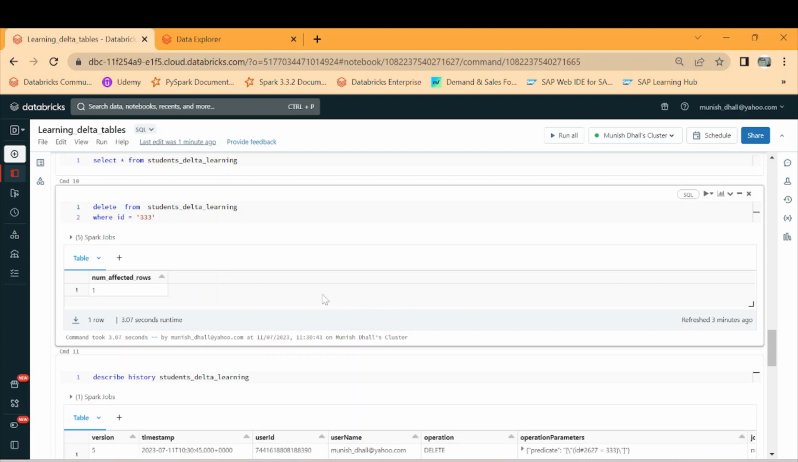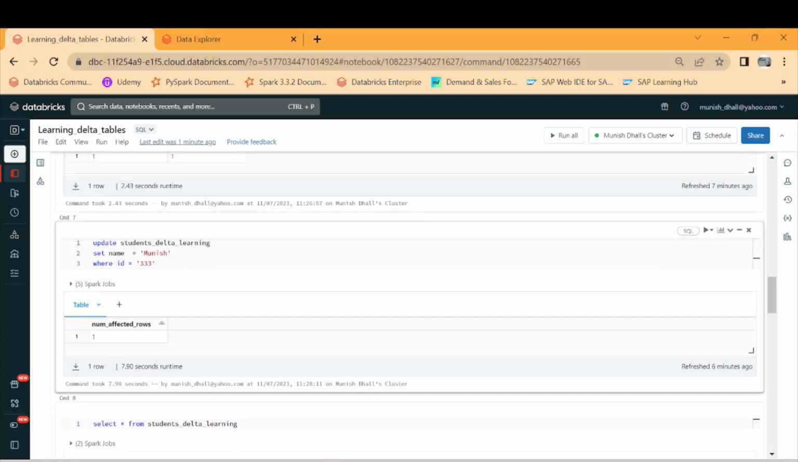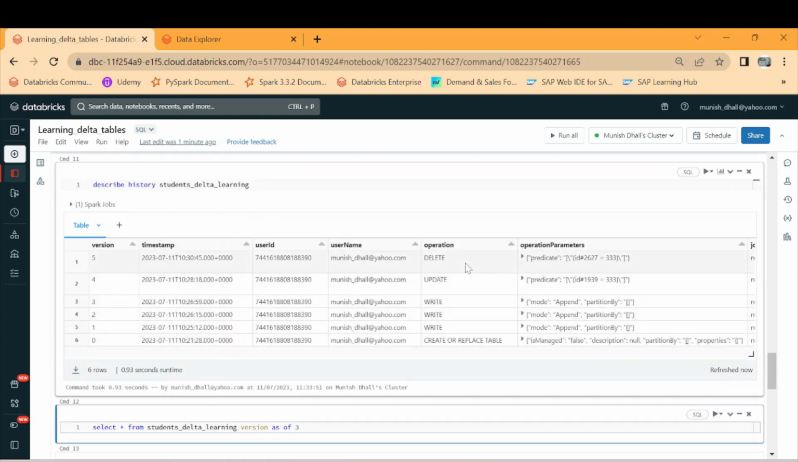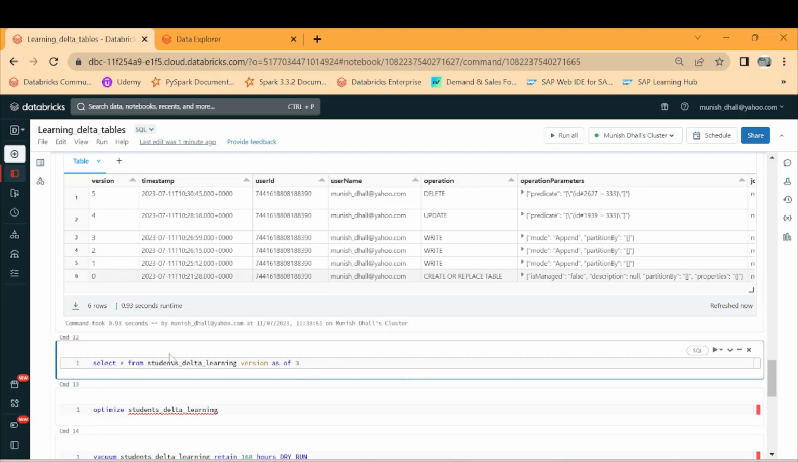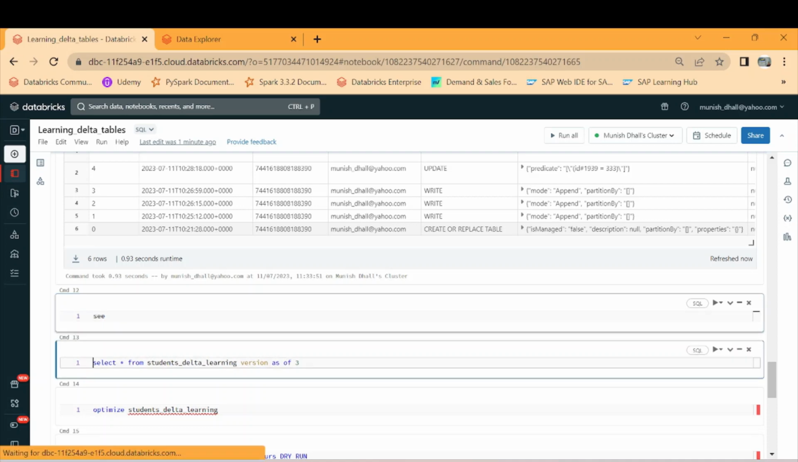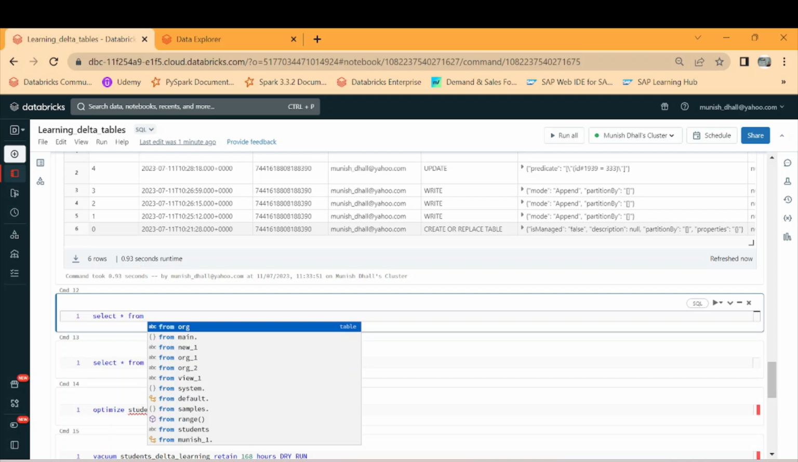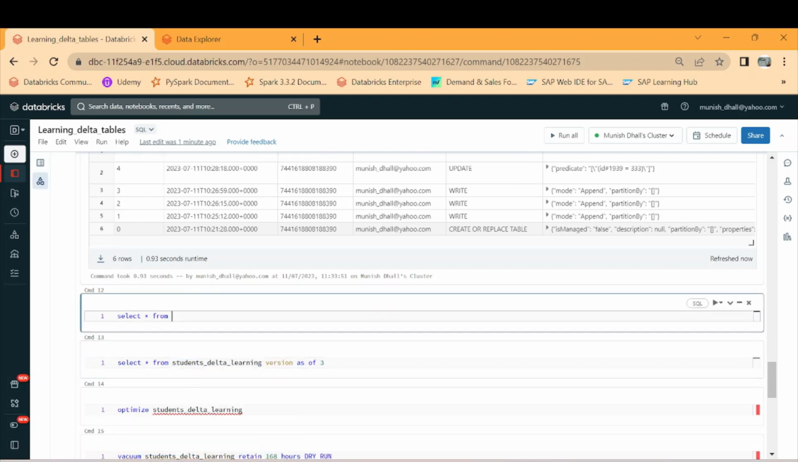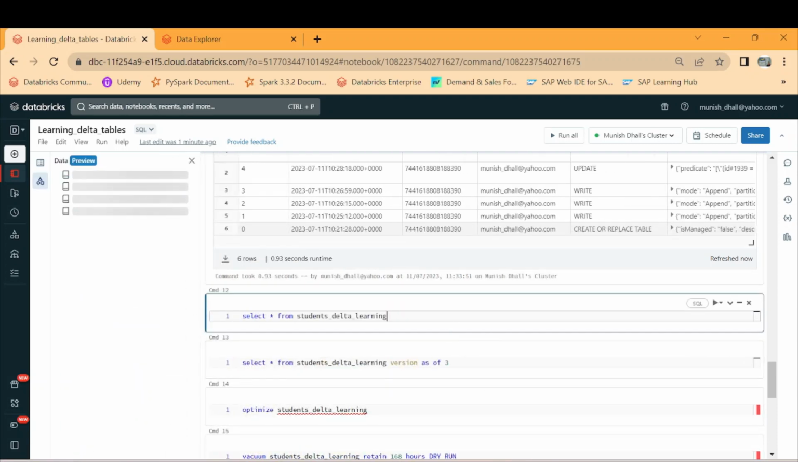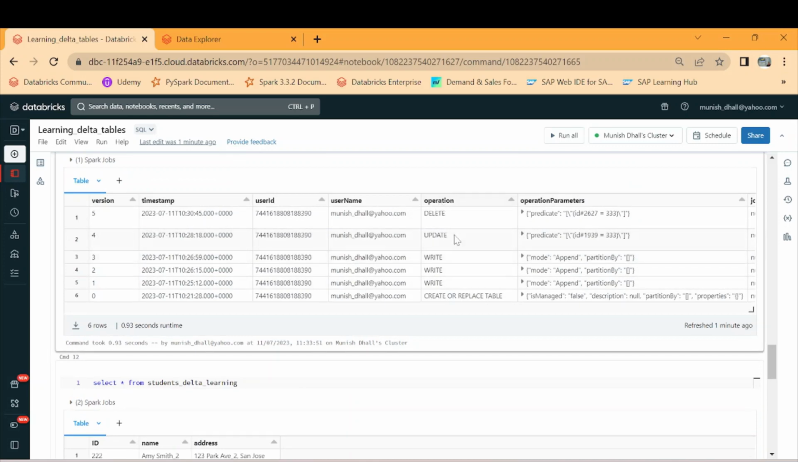If you see here, update operations happen over here. We updated the name of the record based on the ID, and then we deleted the record. Now, if I find out what exactly the present state of the table is, if I do select star from the table, we have two records, right? Because we inserted three, we updated, and then we removed.